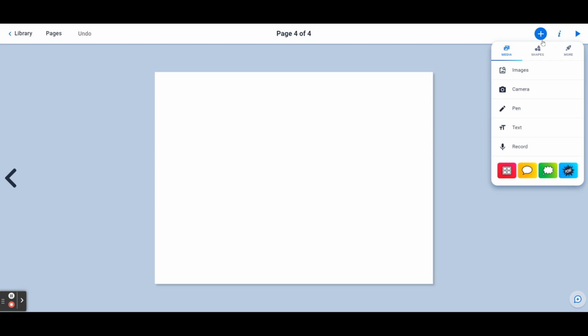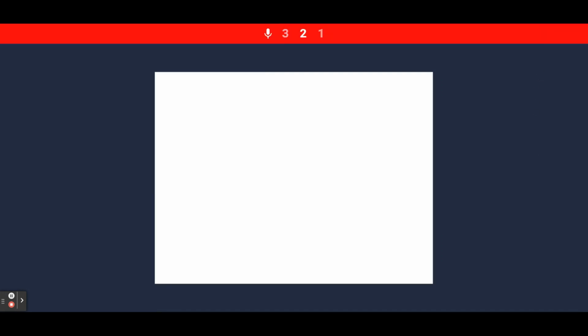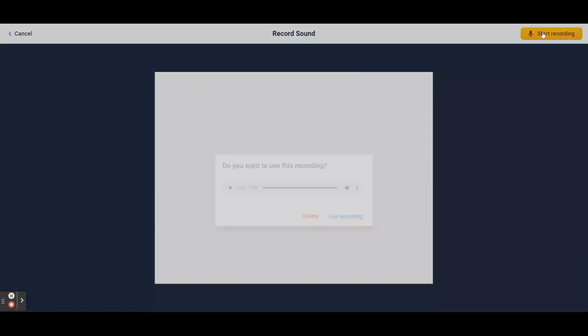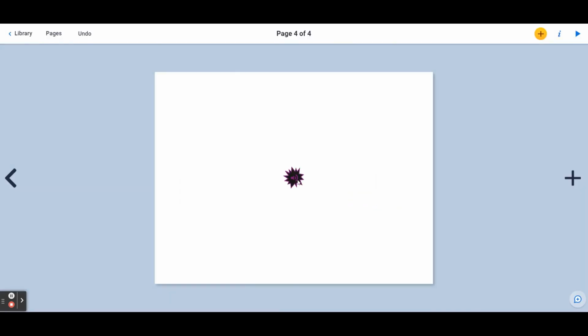Moving on, we have our record button, and this records just your voice. And it will count you down. If you want to record a video, remember to use the camera. When I hit stop recording, I can listen back. I can hit use recording. Now you'll see my color scheme. This is because this is the color scheme I used on my last recording.